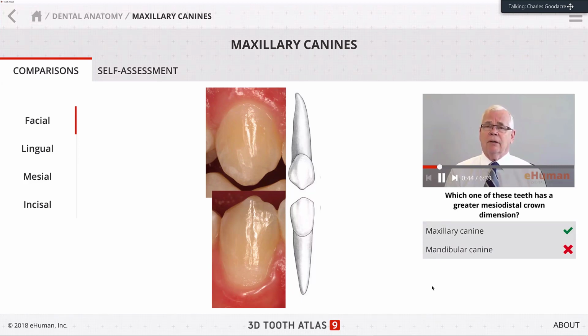Which one of these teeth has the greater incisocervical crown dimension? And then they have to look at the picture. So again, this is emphasizing all the comparisons that were in the previous section, but it's in a recorded way that they can then review what I've considered to be an important aspect of it. So they have to look at incisocervical crown dimension, and they have to know.